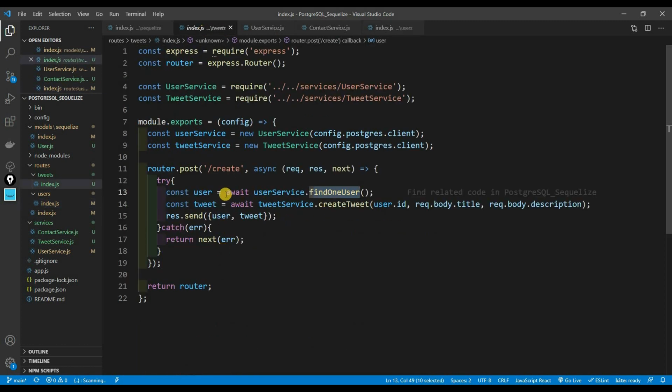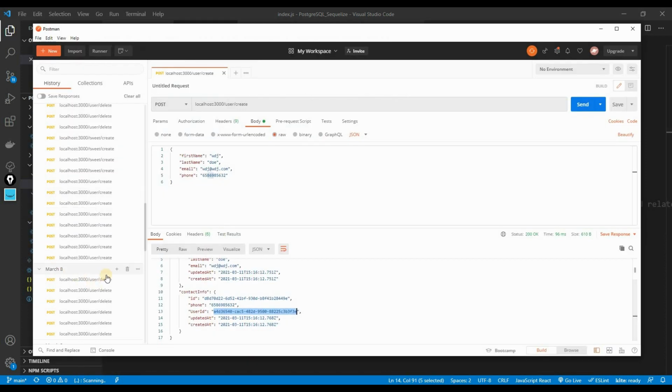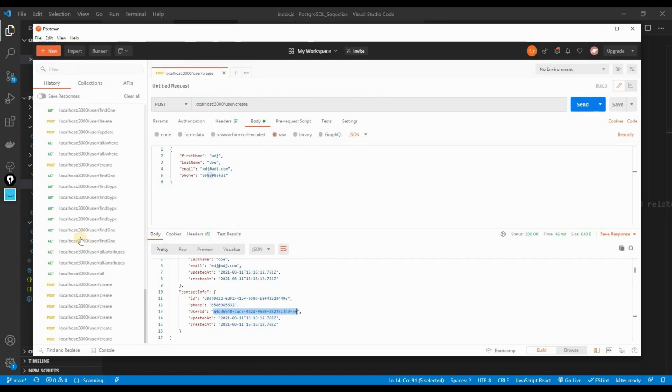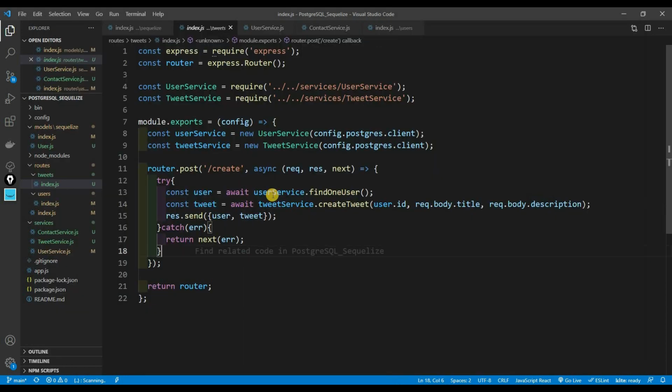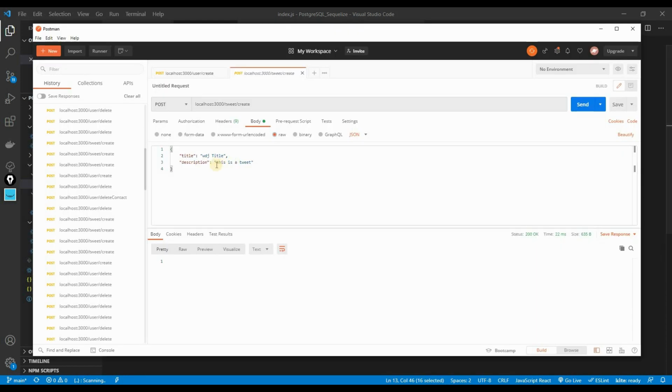So I'm gonna grab the user, my user, and grab their ID, so that way we could pass in that user ID and also the title and description. Okay, so let's see if this works or not. Let's go to Postman, and I already did, obviously. We're gonna go to tweet create right here, and as you can see, I'm only passing the title and description because we're already grabbing the user ID from trying to find that one user.